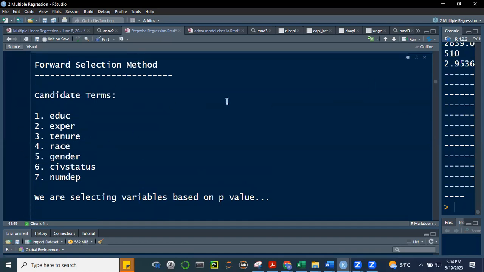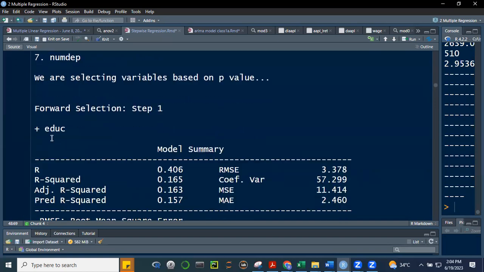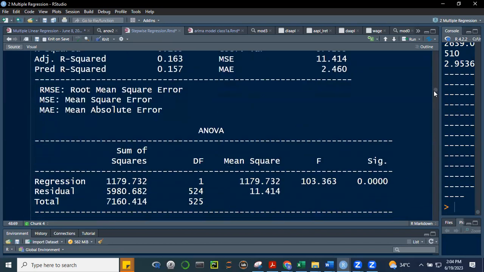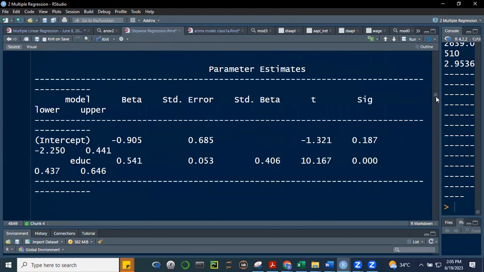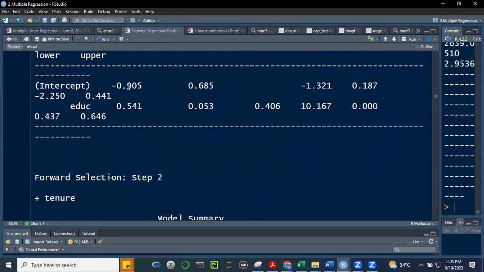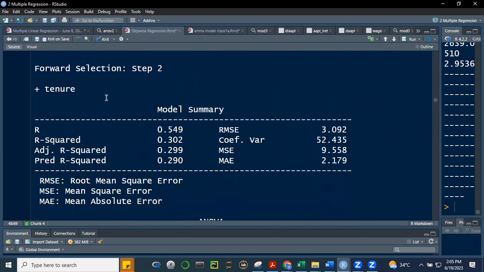All right, so forward selection, di ba? Sino yung mga candidates? 7 predictors. So anong uunahin niya? Step 1. Ang pinaka nakita niyang maganda is add education. So remember, forward: nagsimula, walang predictor, tapos i-add education. May mga metrics dito, and then may ANOVA, may parameter estimates. Ito yung una natin kanina. And then forward selection, step number 2. Add tenure. Ayan, pinasok si tenure.